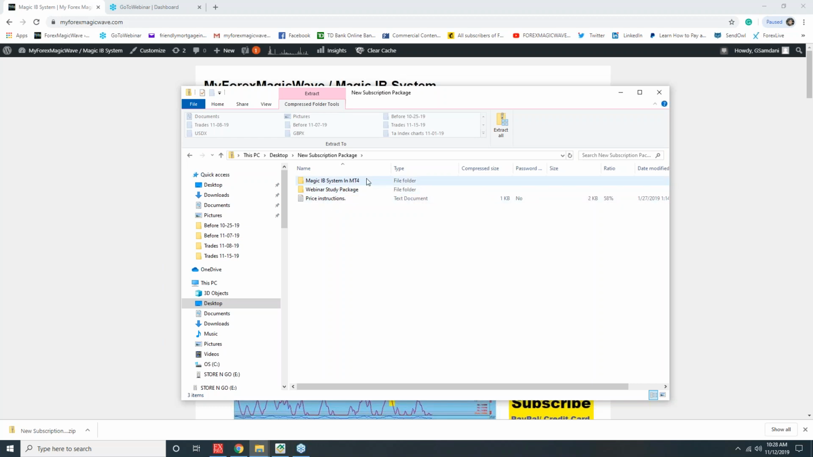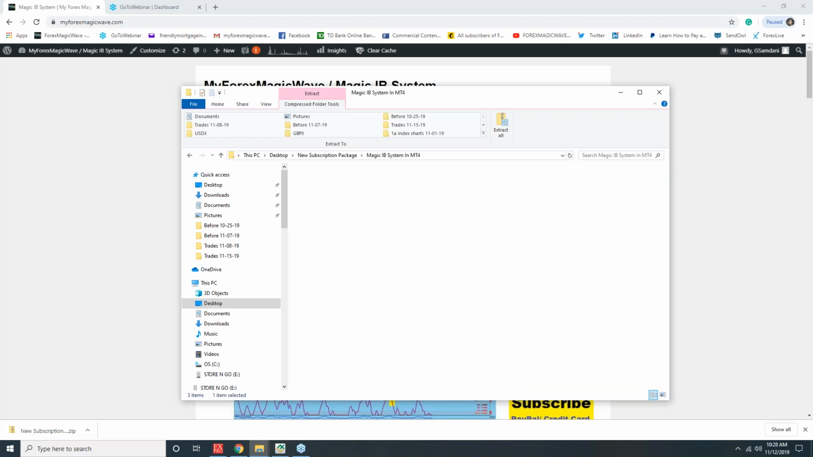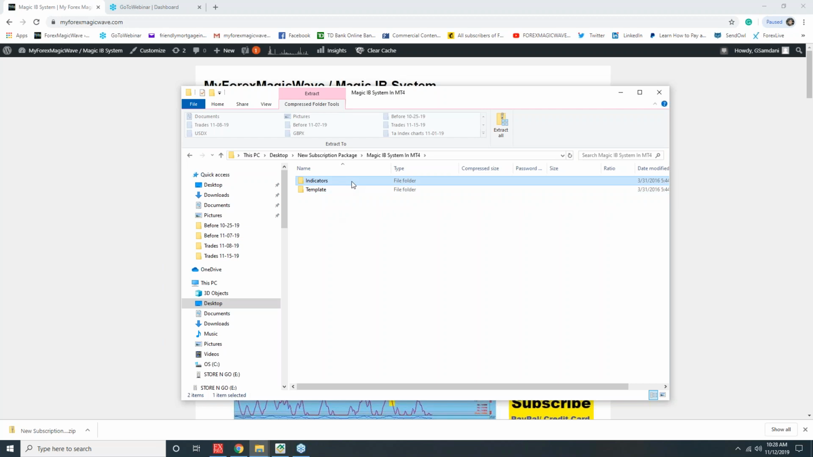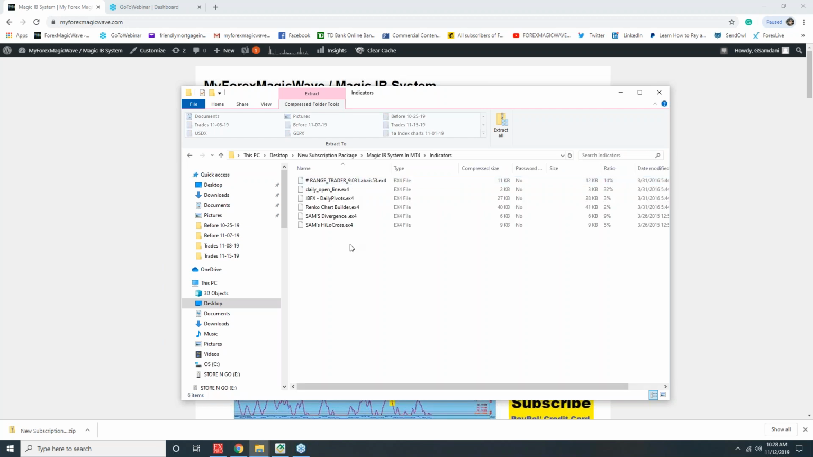I think we have indicators here, right? So double click on that Magic IV System. You see this folder here, indicators, and then the other one is a template, right? So this indicators folder, double click on that, and you have these indicators, right? You may have some other indicators as well, if I've decided to add some other indicator, right? So whatever, you copy all of them, right?